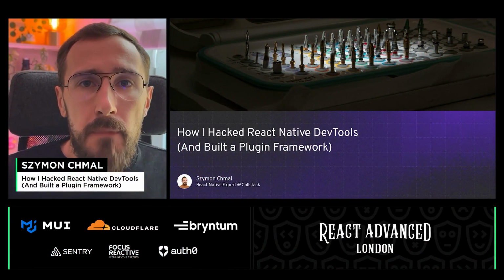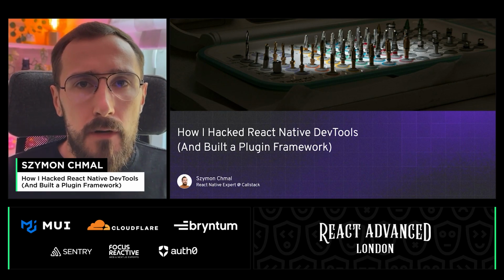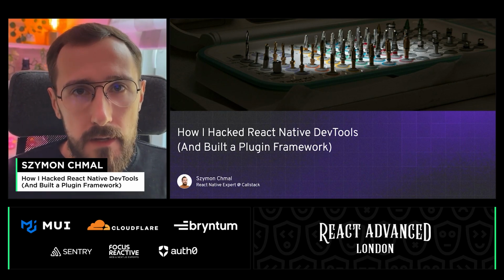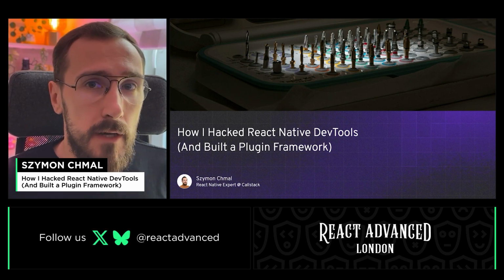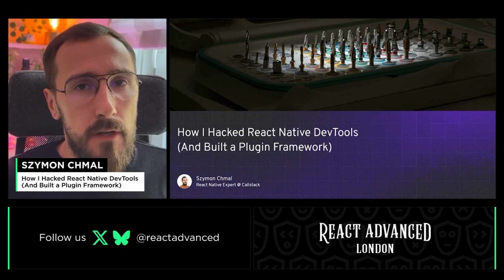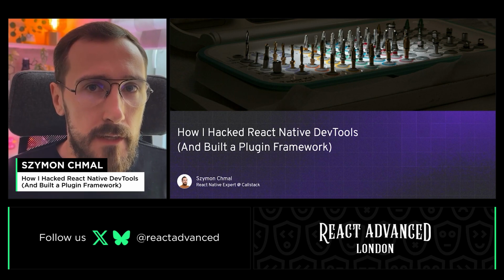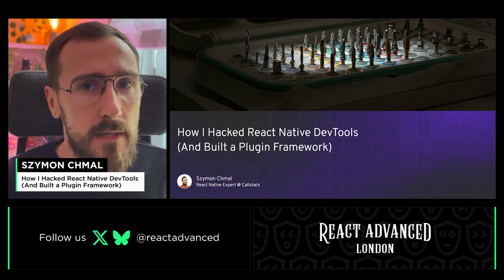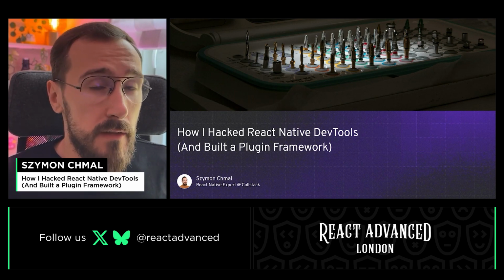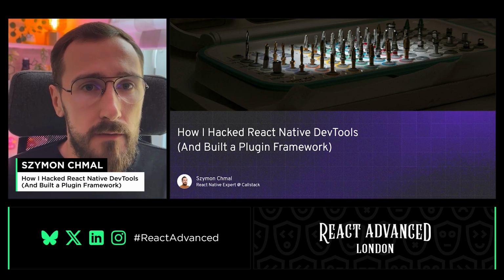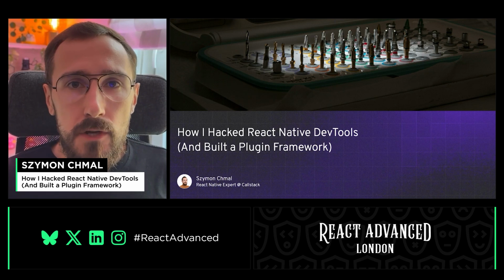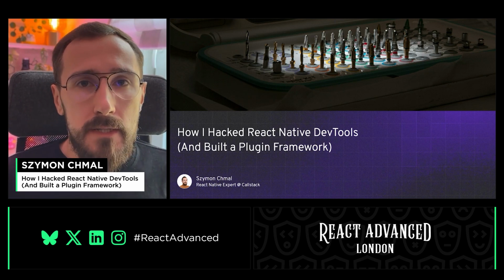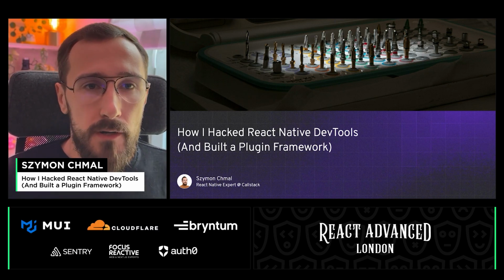Hi, my name is Simon, and I'm here to talk about how I created a custom React Native DevTools plugin framework you can install from npm and use in your day-to-day work to load custom plugins, like, for example, Tasks Create DevTools, so you can use those inside of React Native DevTools. I don't want to basically advertise the tool. I want to show you how I created it, what was needed to make it work.